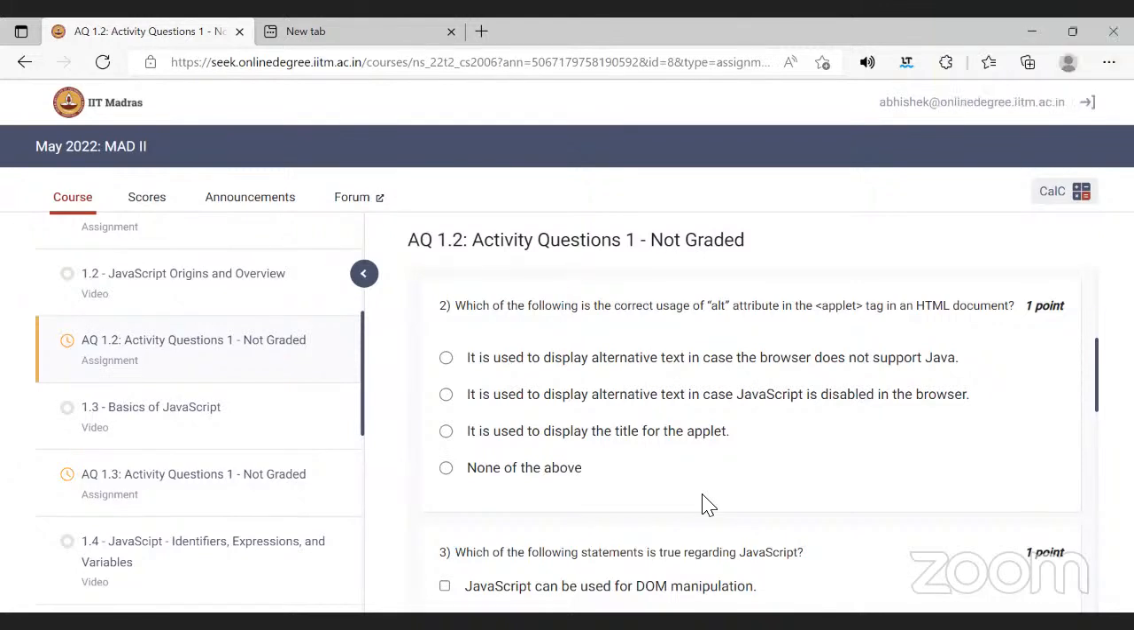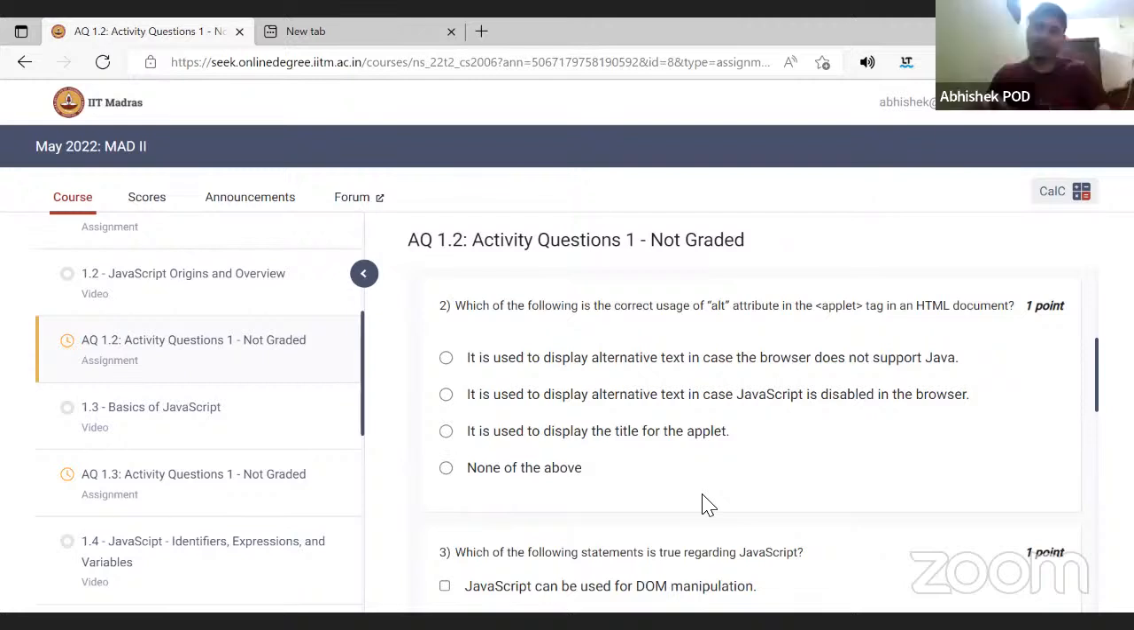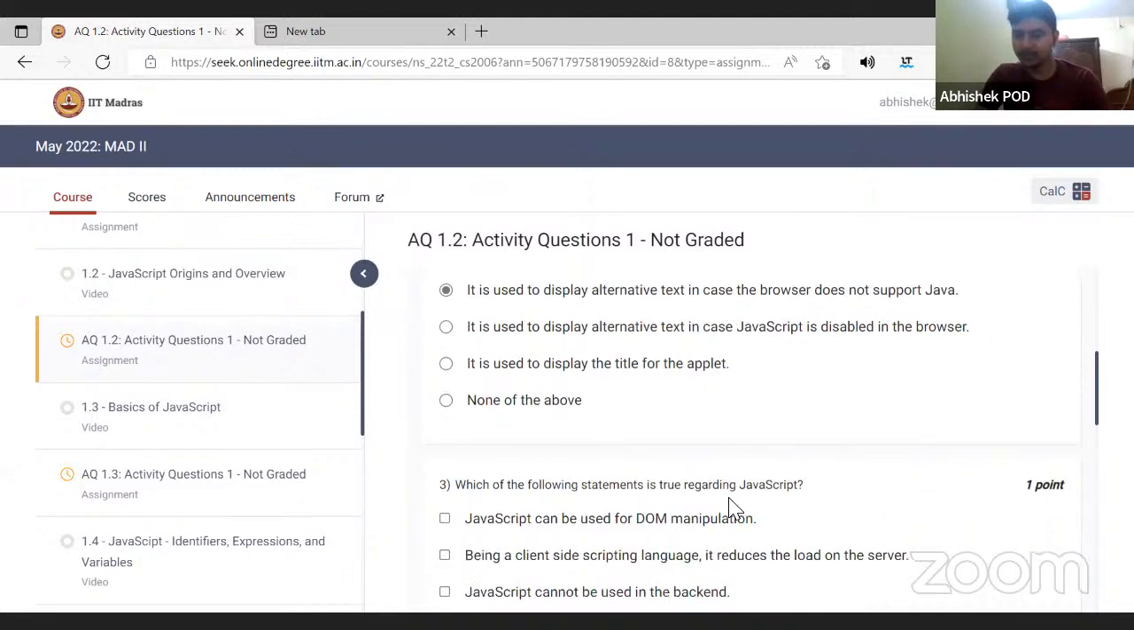I think it shows alternate text in case that functionality is not available in the browser. Exactly. In case Java is not supported in the browser, you can use this alt attribute to show whatever text you want to show to the user. For example, in case of JavaScript, if someone has disabled JavaScript in the browser, you can use the noscript tag to show a message, like enable JavaScript in your browser in order to access this application. So it is used to display alternative text in case the browser does not support Java. Yeah, that's the correct purpose or usage of the alt attribute.